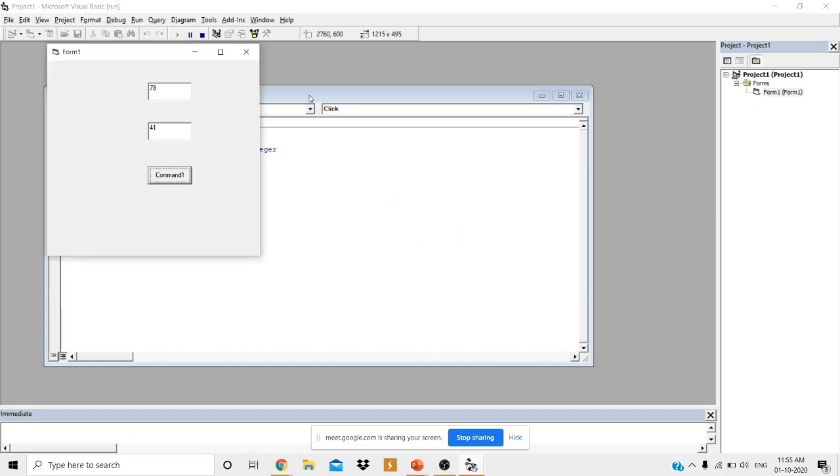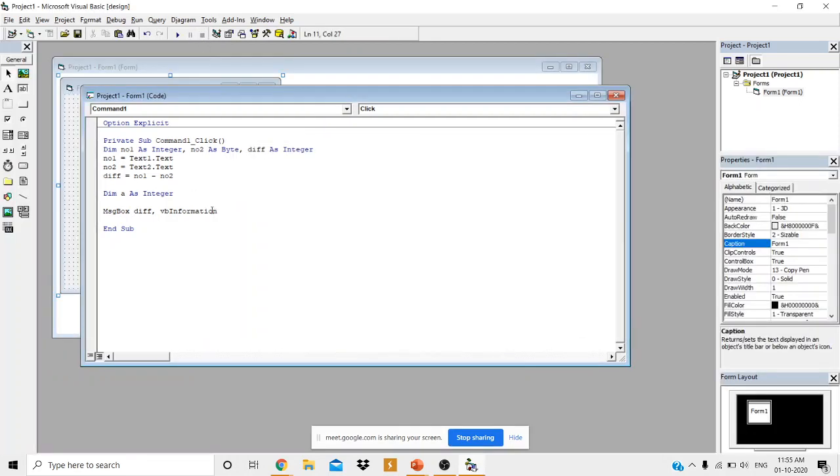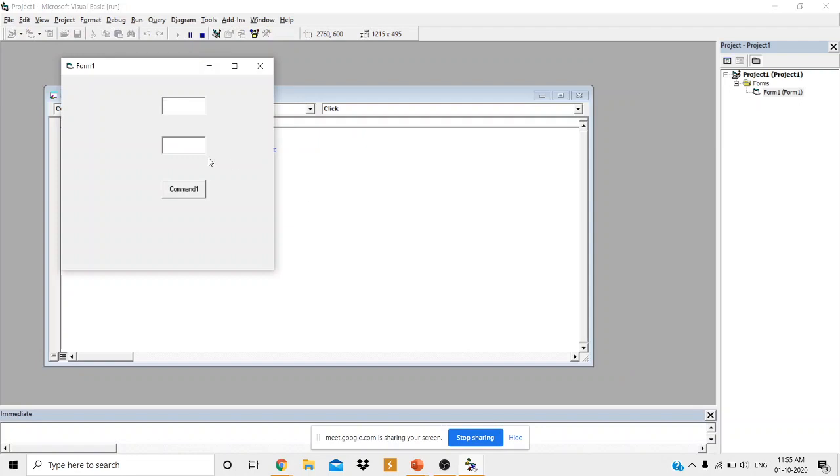Okay, so generally when you enter your username or password wrong in any of the login pages, then it is going to display this particular icon, right? Warning icon or information icon. I will use another one, VB exclamation. Run the application. See, this is the icon.